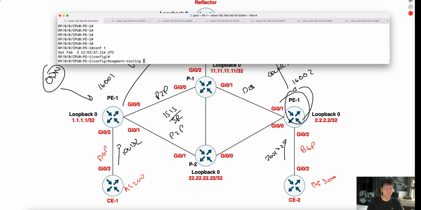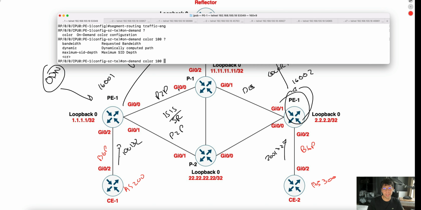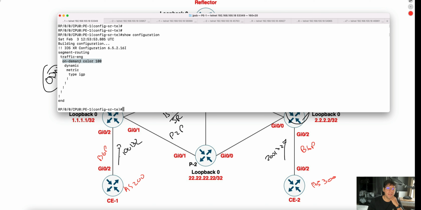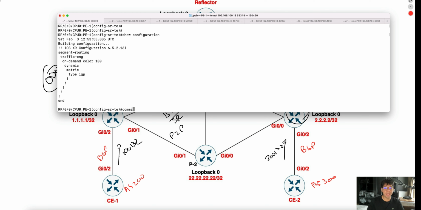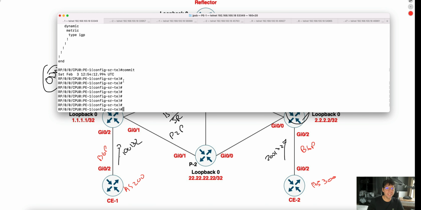You go to segment routing traffic engineering on-demand color 100, which is the color that I'm supposed to receive from P2. Here I say dynamic, calculate the path using the metric of the IGP, type IGP. So what I did was, in the P1 I told it, please calculate an on-demand, dynamic policy for all the prefixes that have the color 100 and calculate the path in the network with the lowest IGP metric. So if I commit this here, then this policy is applied.